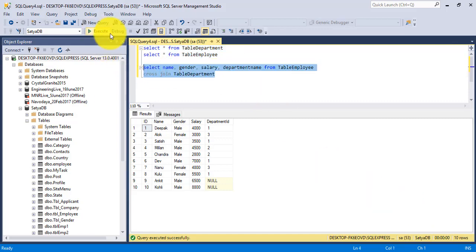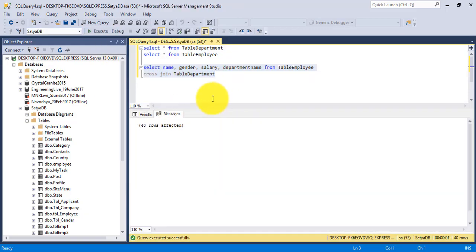If you execute this, you'll get 40 rows affected. So cross join should not have an on clause. A cross join between these two tables produces 40 rows, and cross join should not have an on clause. This is the best definition of cross join. So here I got a result set based on the Cartesian product of the two tables involved in the cross join. It takes each record from the right table, that is table department, and then associates it with every record in the left table, that is table employee.